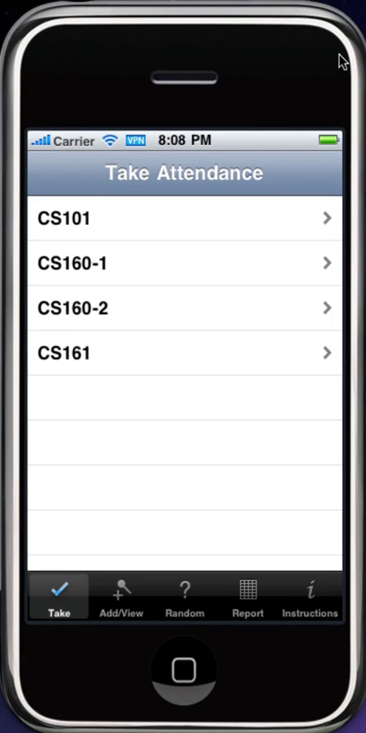This video will help you get started using attendance. The first step is to get your data with the names into the application. There are three options for doing this. The first is importing from an address book group. The second is copy and pasting comma-separated value data into the application.